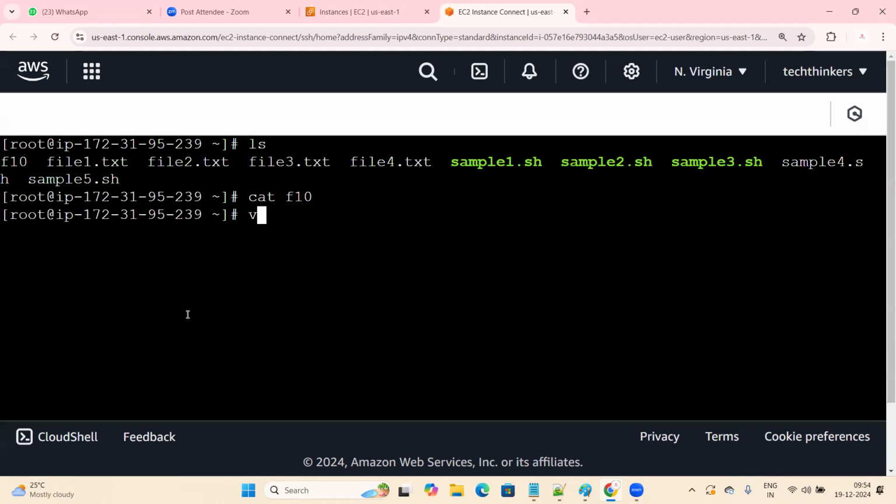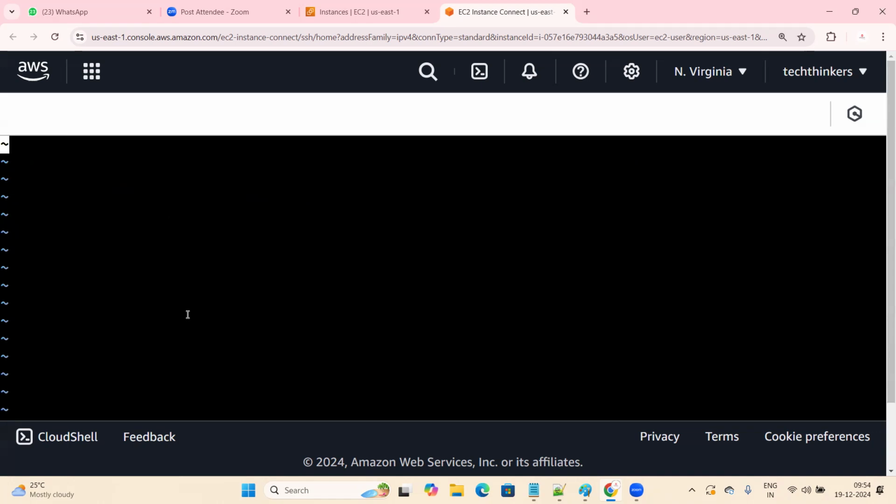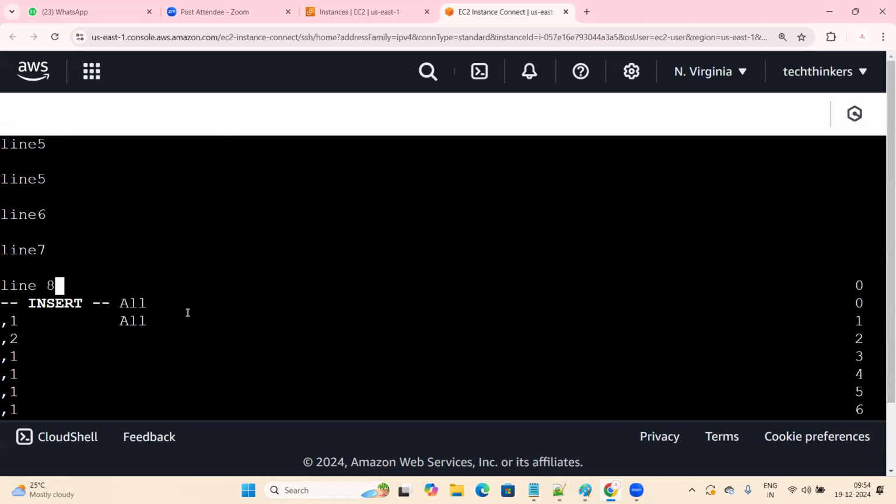Now, if I would like to add something to the f10, I am just editing the file called f10. I'm going to the insert mode. Here I'm trying to print some lines, okay? I'm using line 1, line 2, line 3. I'm typing line 4, line 5. I just want to give some content inside this file. Line 6, line 7, line 8, line 9, 10. Totally 10 lines.